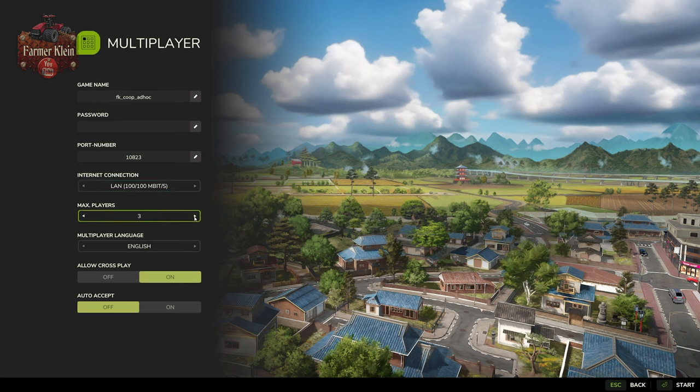I would say, depending on your internet connection, if you have a weaker internet connection, probably try to keep that connection to under 6 players. If you have a nice, strong internet connection, then you can go all the way up to 16, which means up to 15 other individuals can join you on a local co-op session on your system.